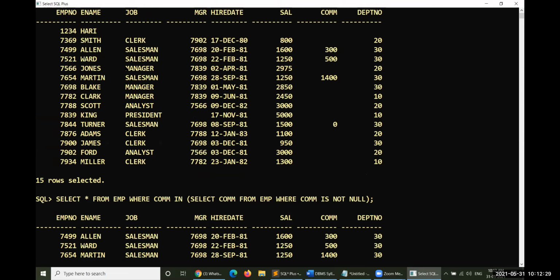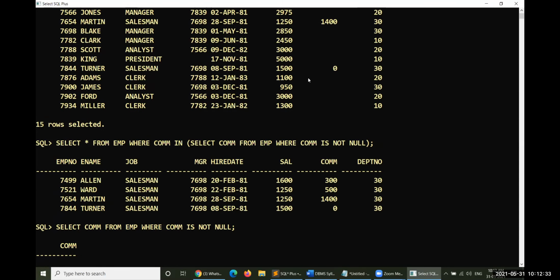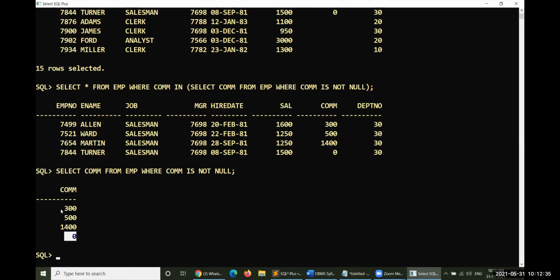While displaying the rows, each and every row of EMP will always check whether the commission column is equal to this value or this value or this value or this value. Either of these 4 values it is going to check. If it equals any one of these values, then it is displayed. Otherwise, it is not taken into consideration.